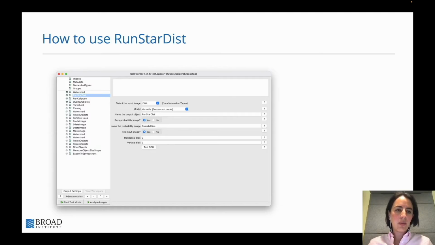So this is what the module looks like in CellProfiler. It has a few parameters that you need to change to use in your images. The first being the input image, so the name that you gave on the NamesAndTypes module to your image that you want to use for the segmentation. For starters, it usually works better on nuclei, and so round objects, so usually this will be your DNA image.